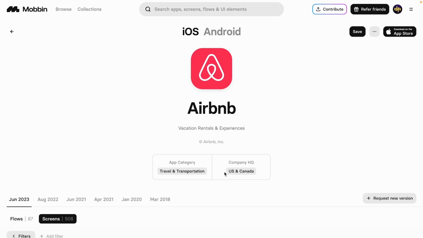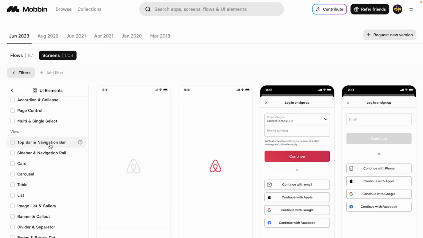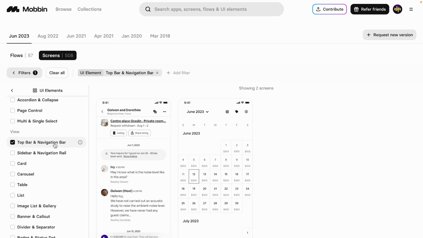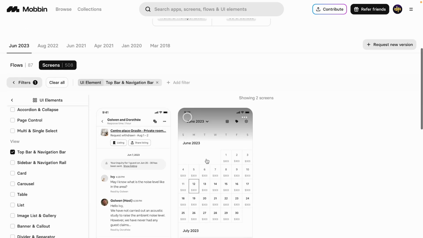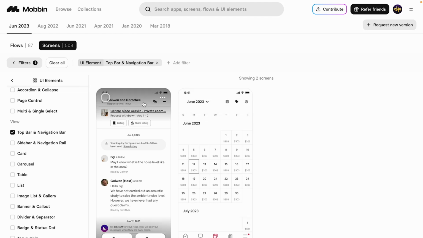Now let's see what Mobbin also says. If I come down here to view, you see you have the top bar and the navigation bar. When you tap on that right now, for some reason it shows only 2 items, but it's basically showing this over here.